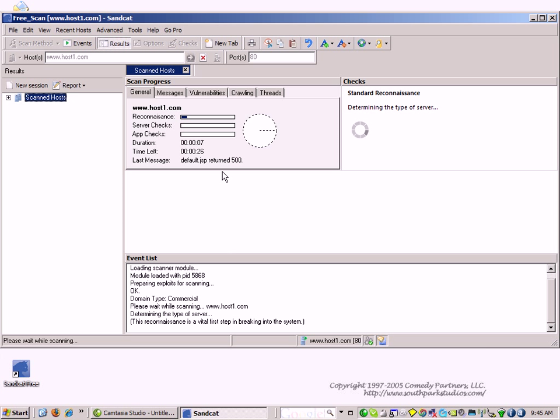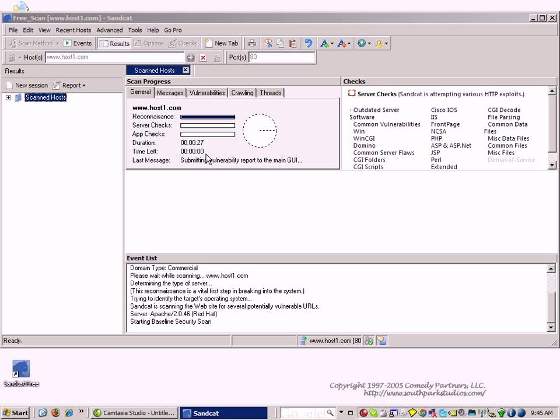As you notice in the bar here, it shows you the current duration of how long your scanner has been running. And just below that, it gives you an approximation of time left. Since it's still in the process of performing the scan, it's not going to be very valid at this point.